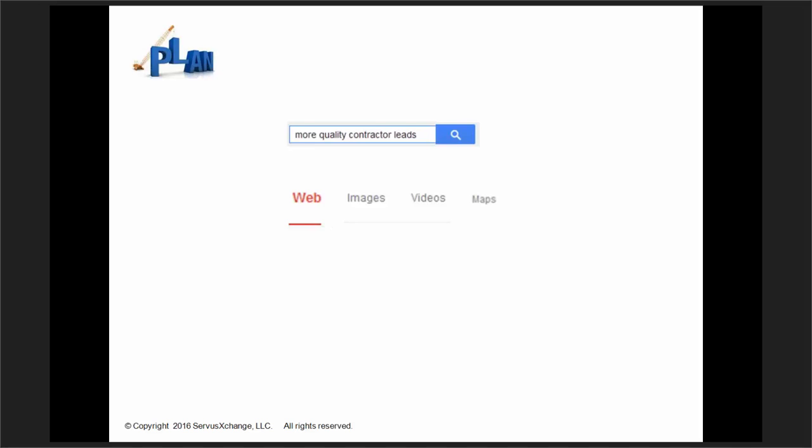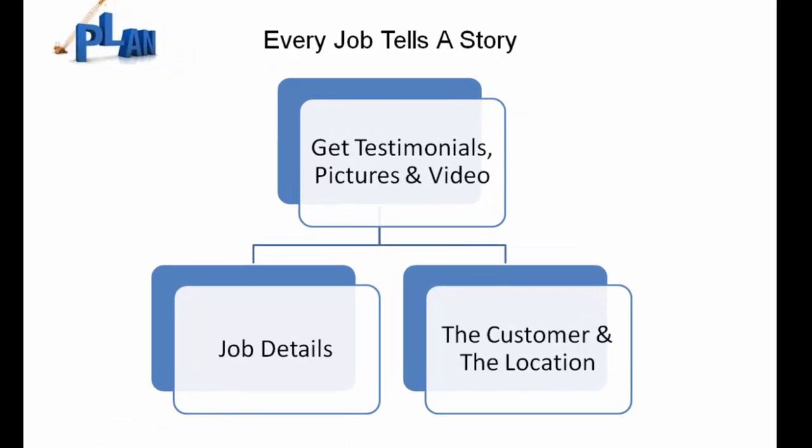You have to think about your website and take a step back and say, is it diverse enough to handle the different types of personalities of the people that are out there searching? And for now, we're just going to target the images as an option. What happens is every job you're working on allows you to tell a story where you can get testimonials, you can get pictures, and you could possibly even get video. And combined, that helps you elaborate and express what the job details are, and it also helps you further express who specifically is the customer and what's the location that that work has been done.